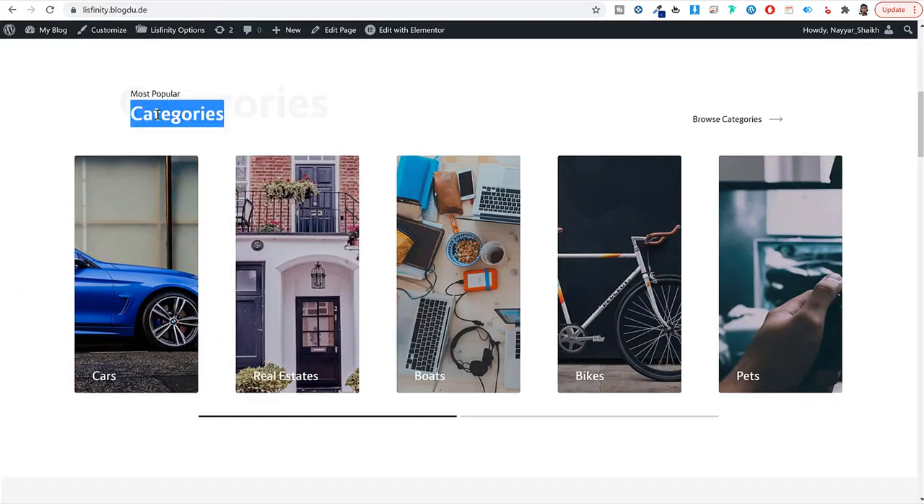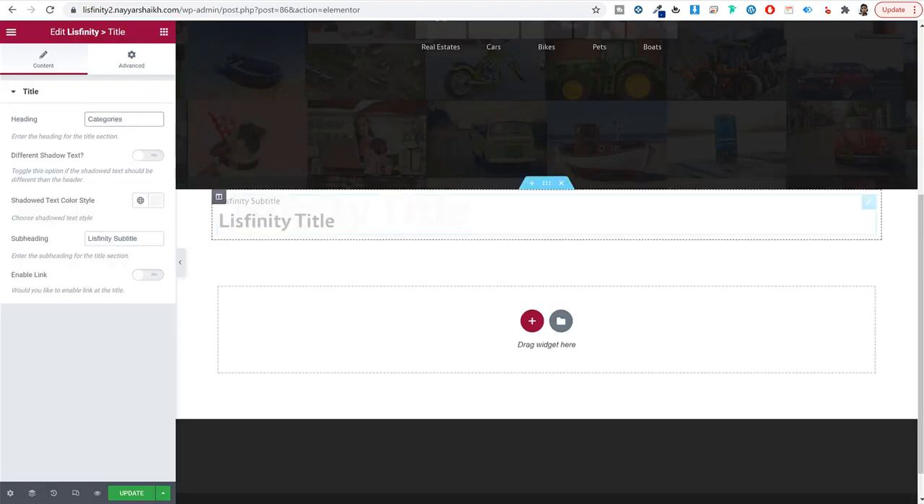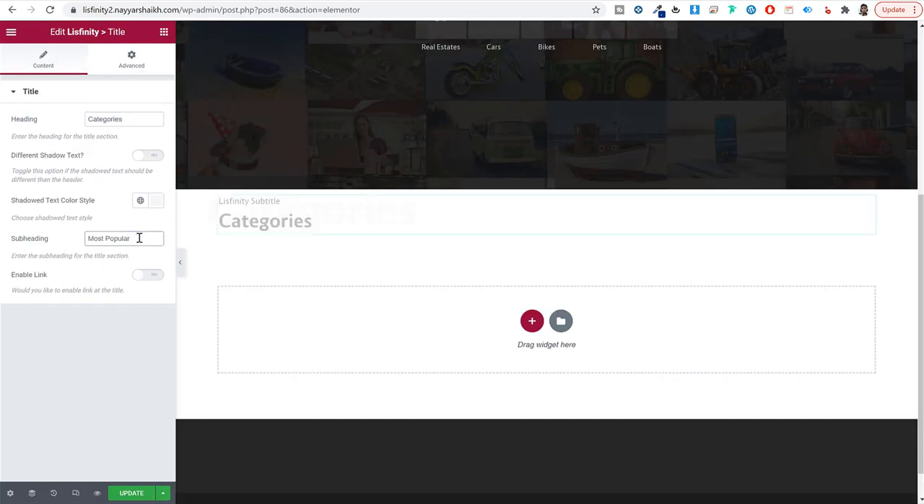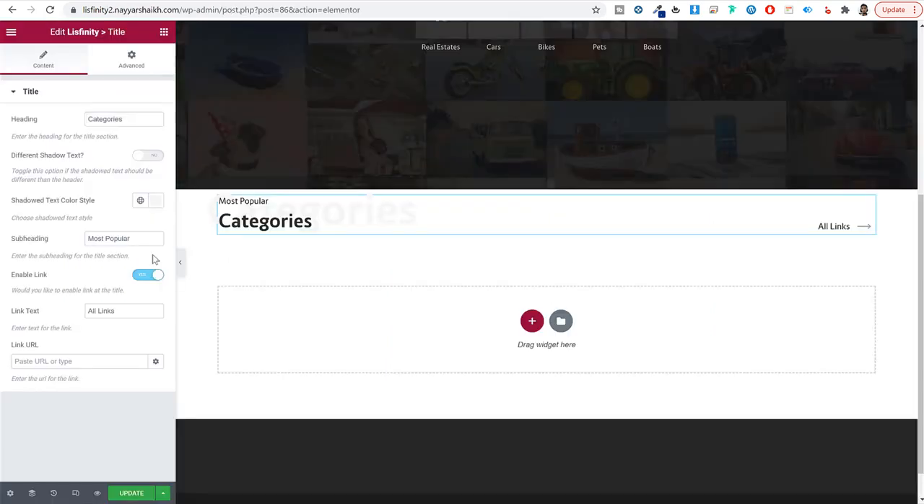Your heading right now is categories. So we'll enter this under heading. Then your subheading is most popular. Okay, so this is our subheading. And after that, you can also enable links. Under links, basically when somebody clicks on this thing, as you can see at the right hand side, we have the link, browse categories. So what I'll do is instead of all links, I'll type in browse categories. And you can also set a link. So I want to link this thing with this search page. Okay, like this.